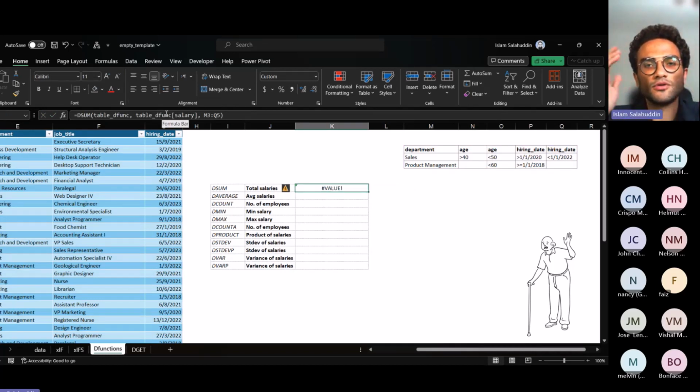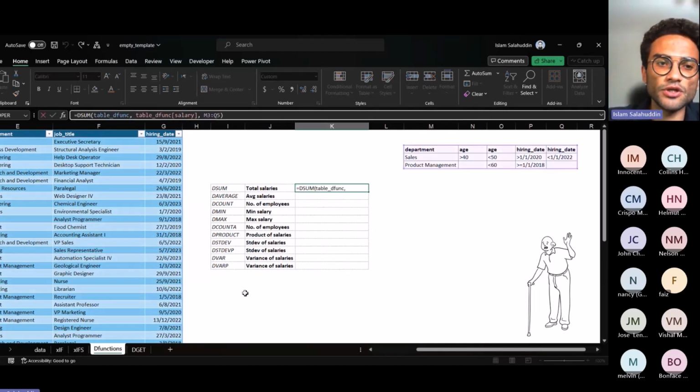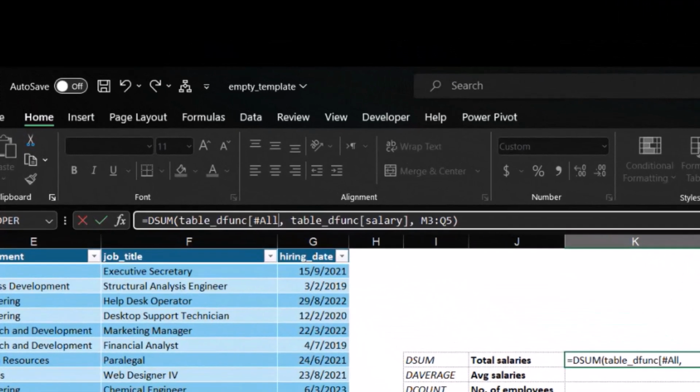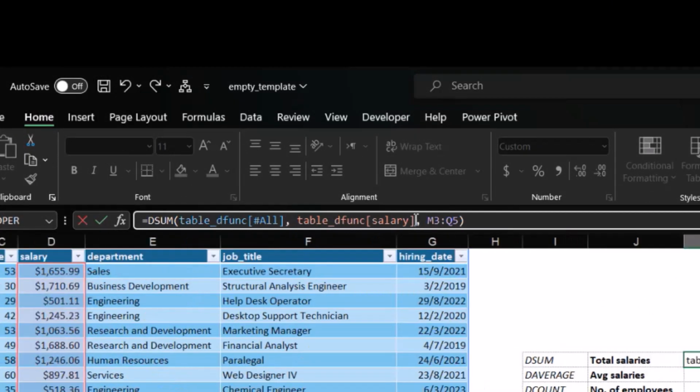And the first thing that I wanted to highlight, because that's one of the things that can cause a mess up with the functions, is that when you give the database, when you call the database or the table, make sure to include all. And that's basically what's gonna be included if you are gonna highlight the whole table. And in the field, let's try with this first.